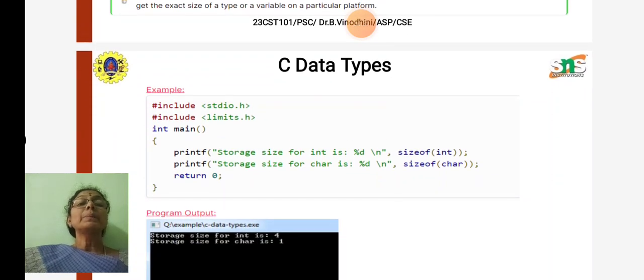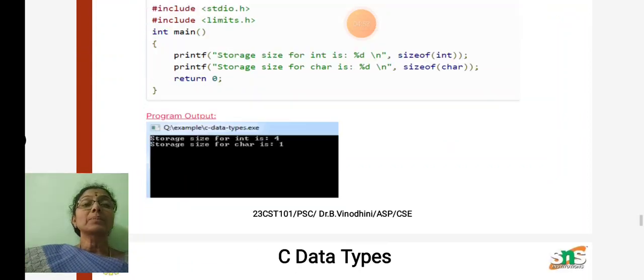So this is a simple program. That program represents the storage size of int and char. So what is the storage size of int? The int is 2 bytes, the char is 1 byte. So the output will be: the storage size for int is 4, and the storage size of character is 1.